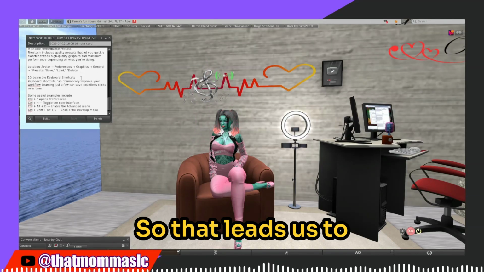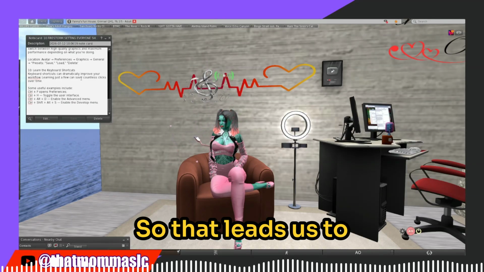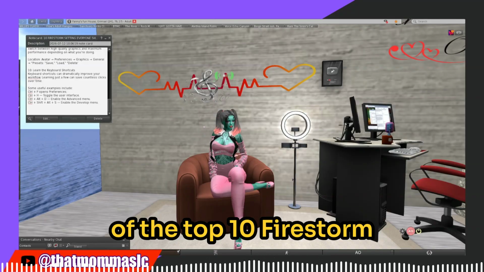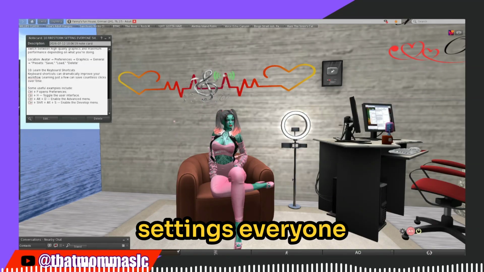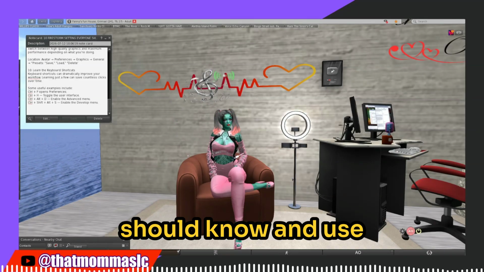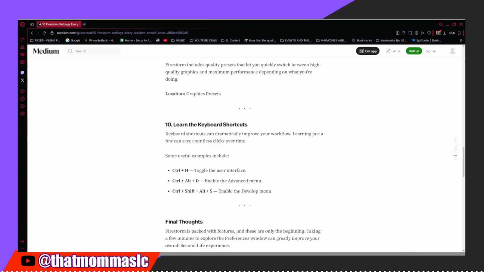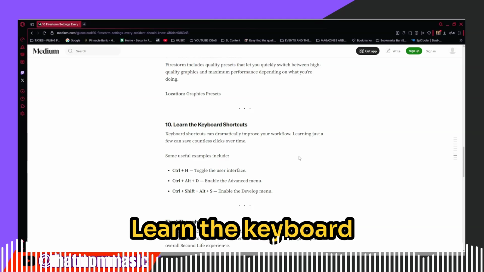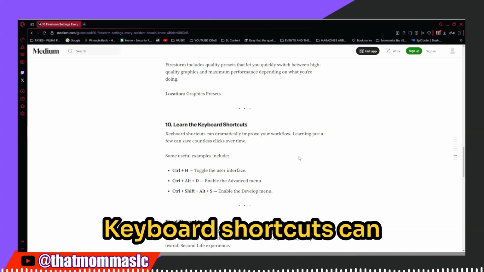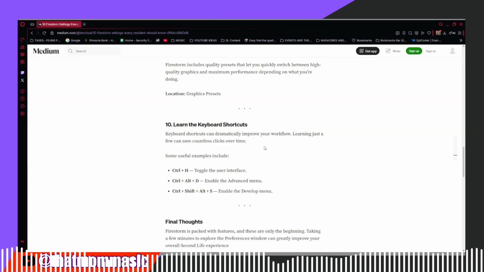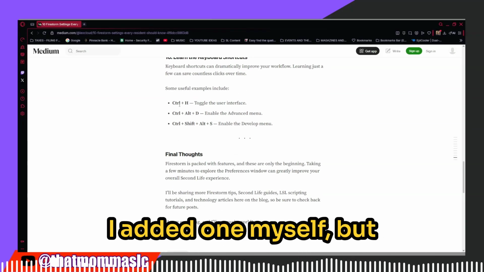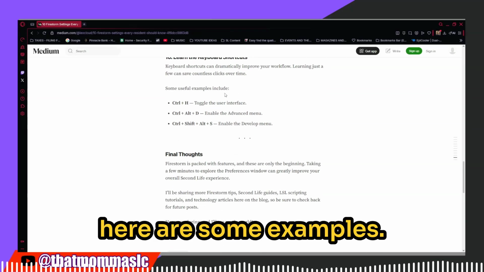So that leads us to number 10, the last one of the top 10 Firestorm settings everyone should know and use and get familiar with. Let's look at that. Learn the keyboard shortcuts. Keyboard shortcuts can dramatically improve your workflow, and it's quick. So here are a few of them. I added one myself, but here are some examples.